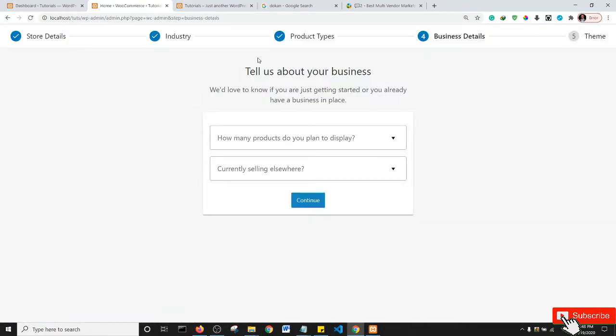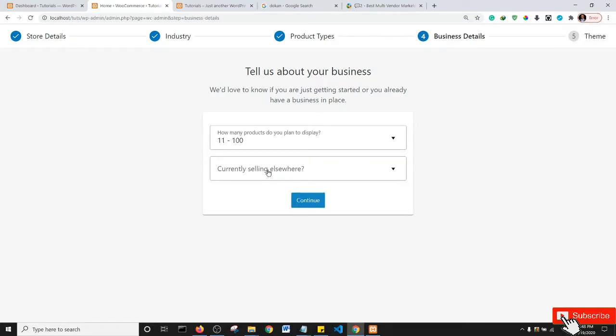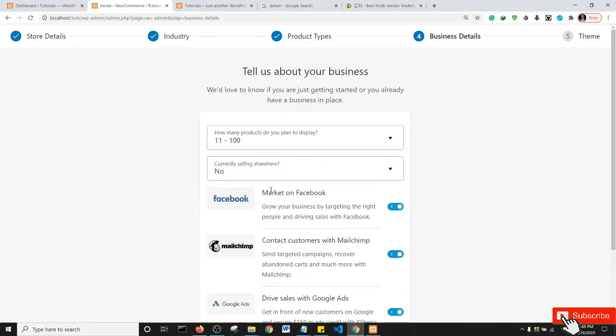How many products do you plan to display? Let's just do 11 to 100, and it doesn't really limit the number of products you can sell. Currently selling elsewhere? I'll just click on no.